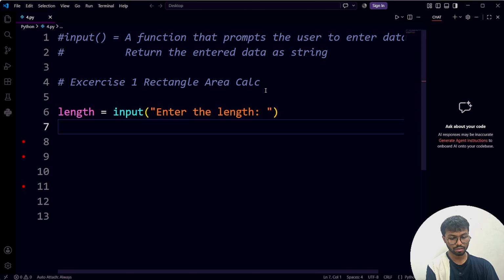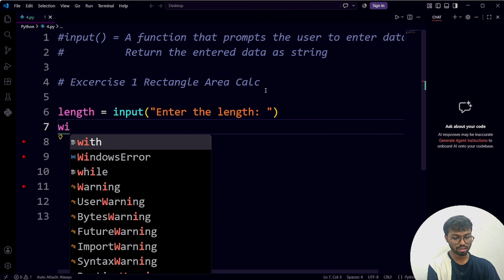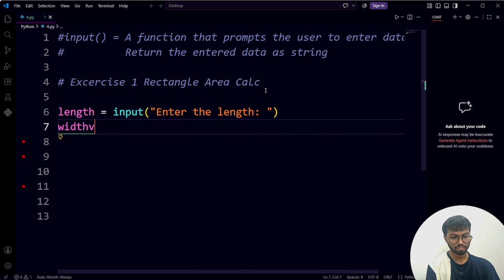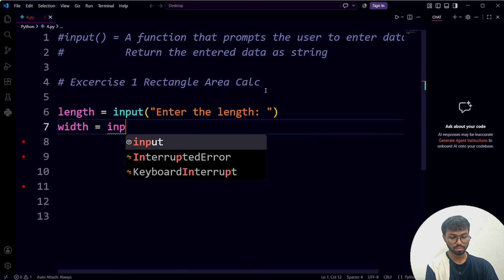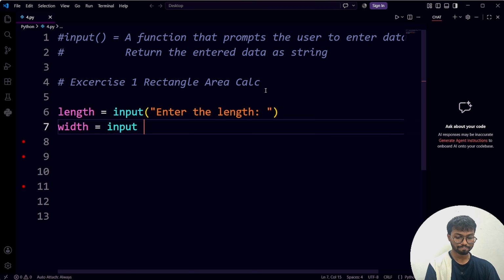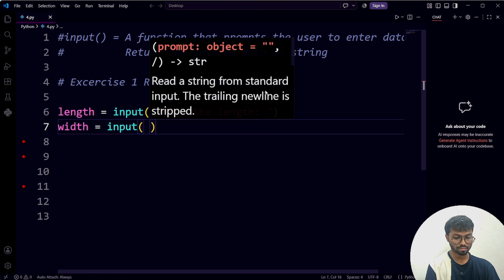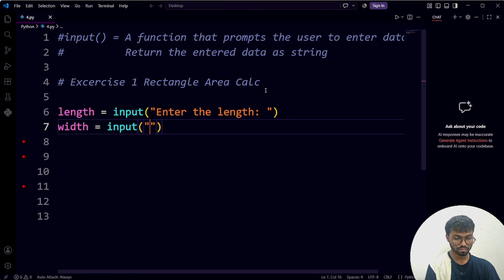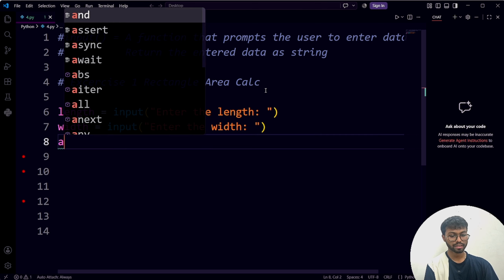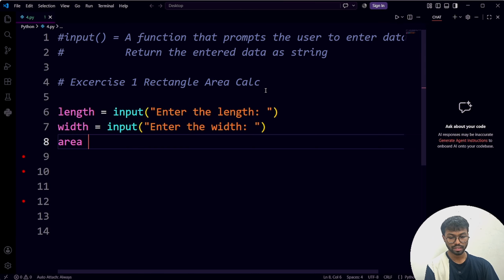And here I will create a variable, width is equal to input, enter the width. And after this we will print area with the help of a variable area, in which we will store the value, so the value of the area will come.